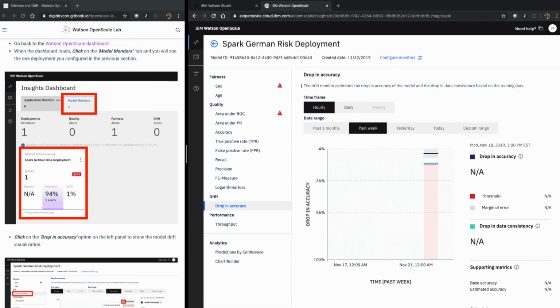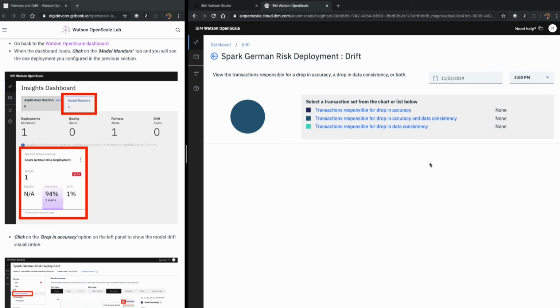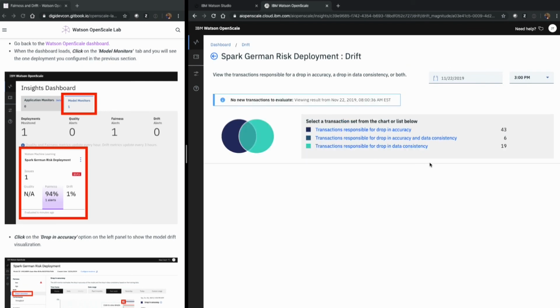So go back into your model and click on drift and then drop in accuracy. And then for any of these values, similar to what we did before, we're essentially going to give you 3 sets of data, right? So what transactions contributed to a drop in accuracy? That initial bucket I mentioned earlier, things that look like transactions that we struggled with at training time.